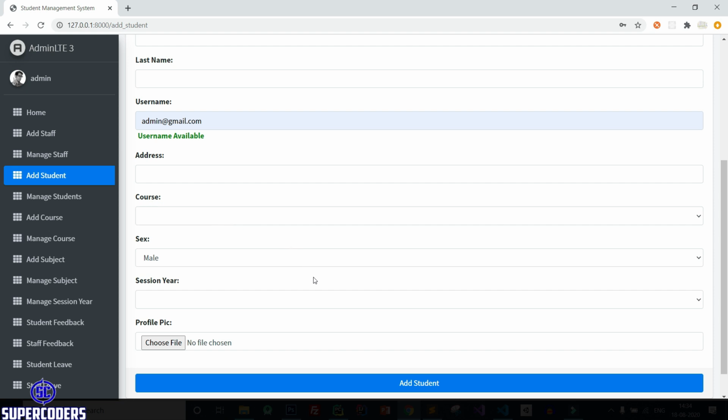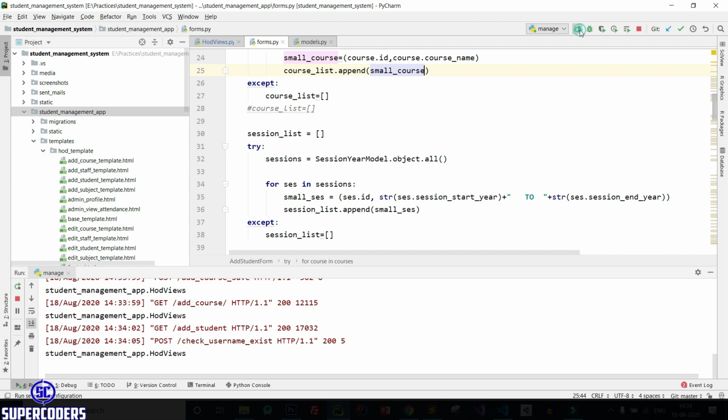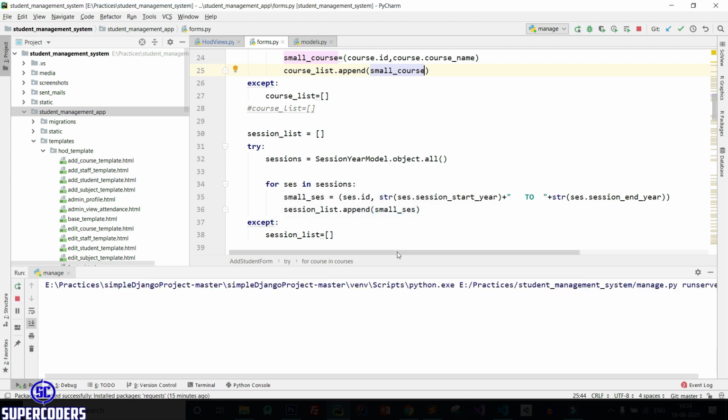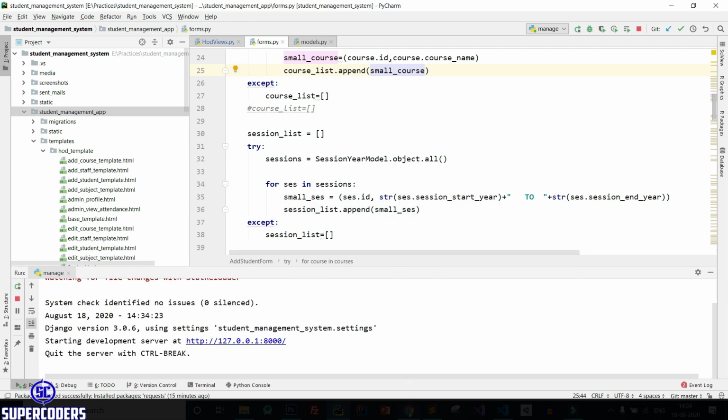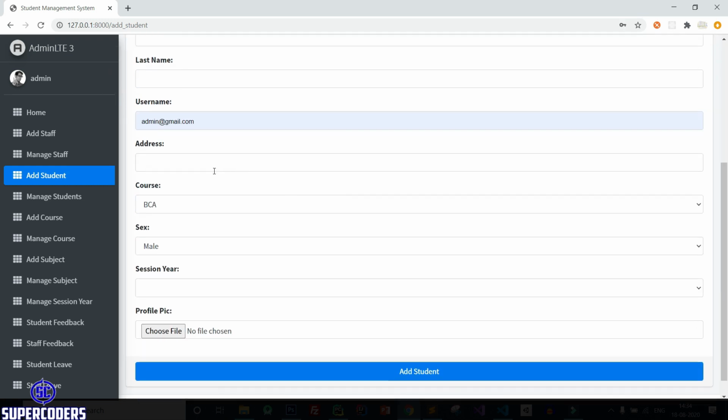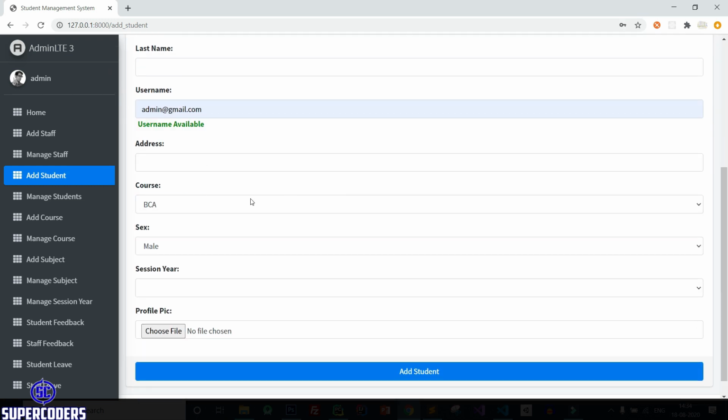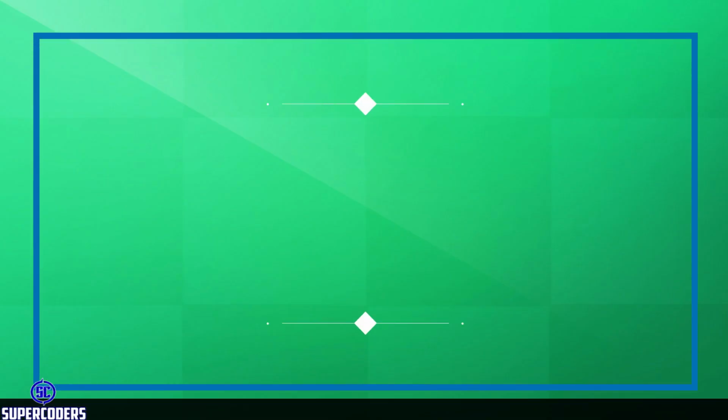So what actually we need to do, just come to PyCharm and restart your server. Now back to Chrome, and you can see course is showing. So what actually happened here, when we are adding data in first time in course table, we need to restart the server so that data will be shown here.